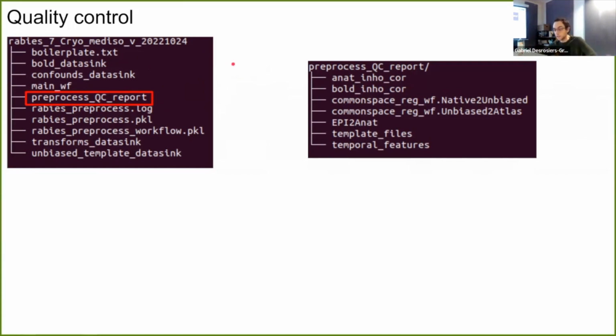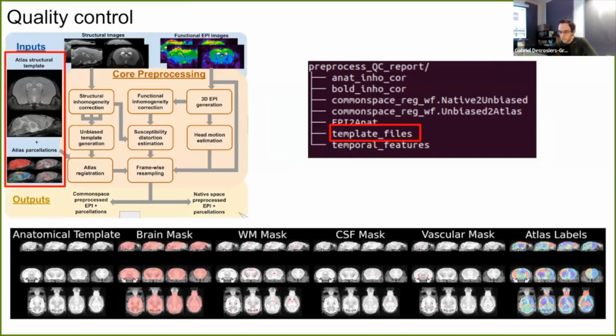And inside this report folder, there are subfolders that describe different aspects of the preprocessing pipeline. The very first one, template files, is simply going to be a PNG image that just shows the template files you provided. This is really just a display of your inputs and can be useful in some instances for detecting where there was a problem with the original inputs. So that's the only reason why it's there.